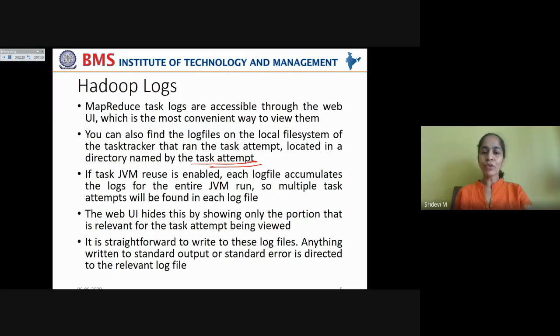Now it is straightforward to write to these log files. Anything written to standard output or standard error is directed to the relevant log file. So when you are writing something to standard output or standard error through your task, that is automatically directed to the relevant log file. When you click on a task's log file, you will see all the standard output or standard error data that has been written.